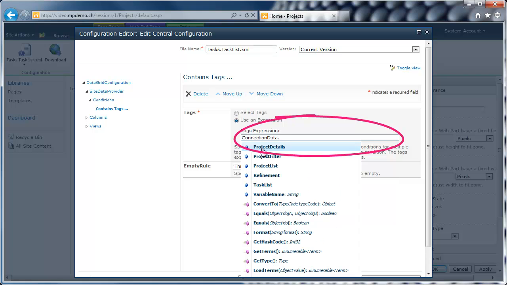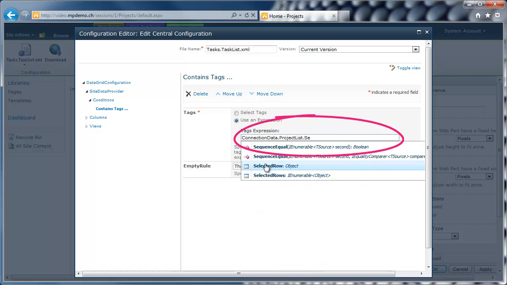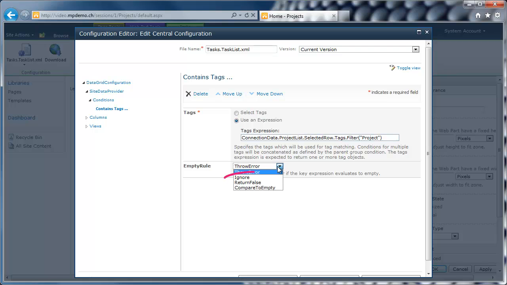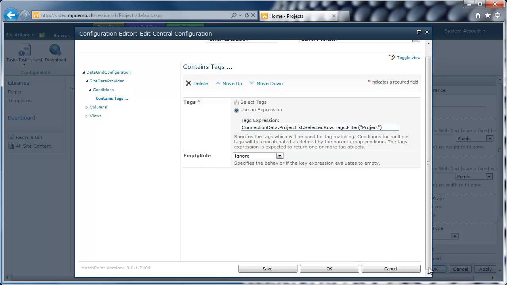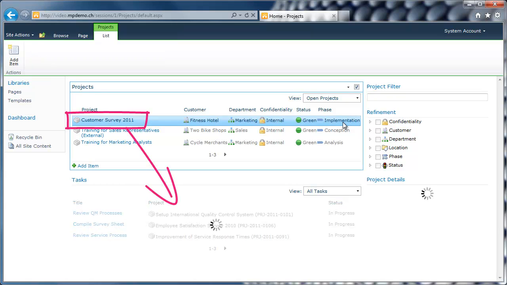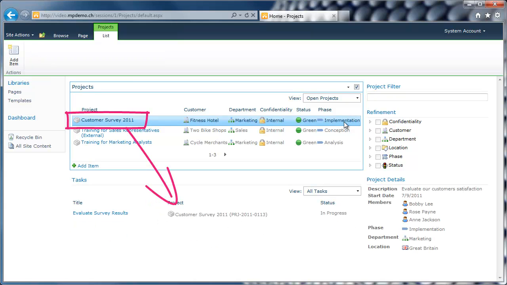As you can see, we can also test complex expressions directly in the console before we use them in a configuration. For the empty rule in our condition, we choose Ignore. This causes us only to be able to refine with this condition as soon as a workspace is chosen. Otherwise, we can see all tasks. After saving the configuration, we can now select a workspace from the project's data grid, and therefore refine the tasks grid.